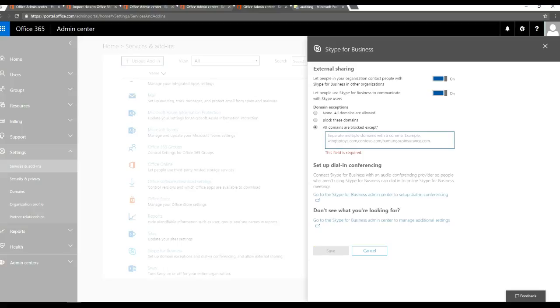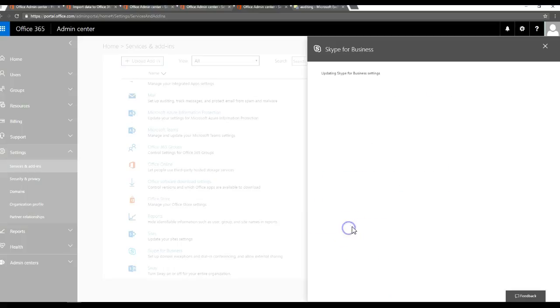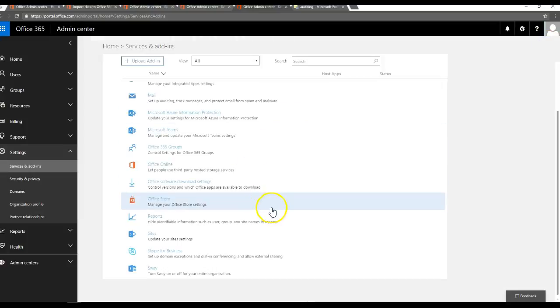external information. So there's some more nitty-gritty detail organization here, and you can get into the dial-in conferencing settings from there. But that's just getting into the Skype conferencing and controlling those different parameters there, and mostly for external or internal sharing there. So.